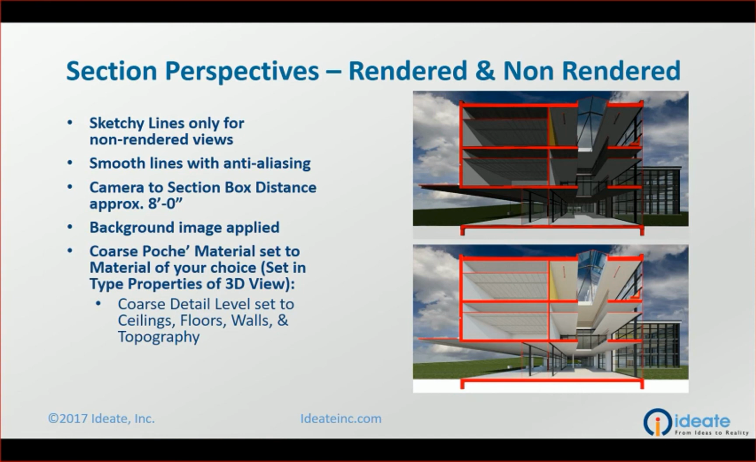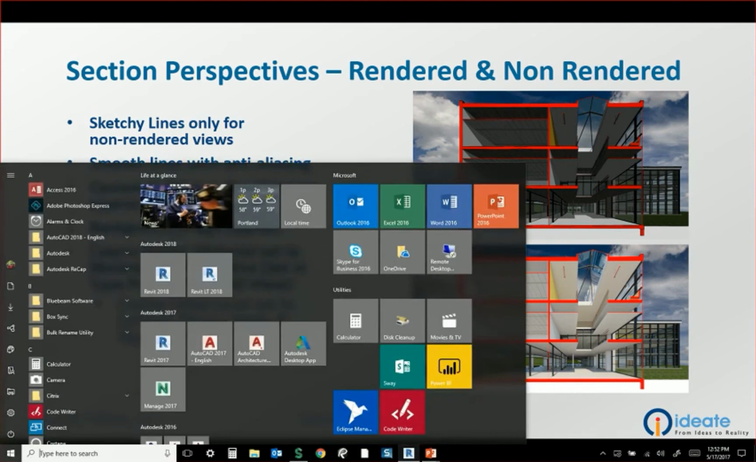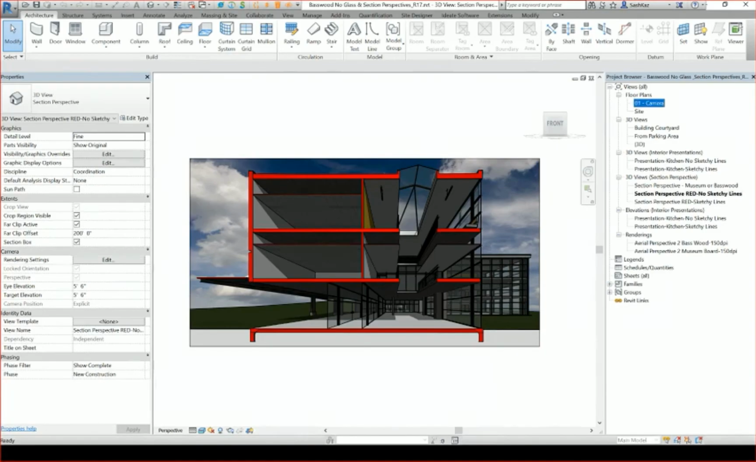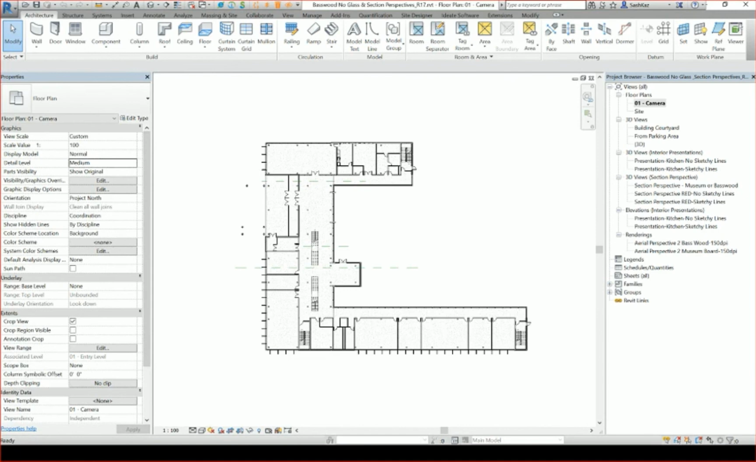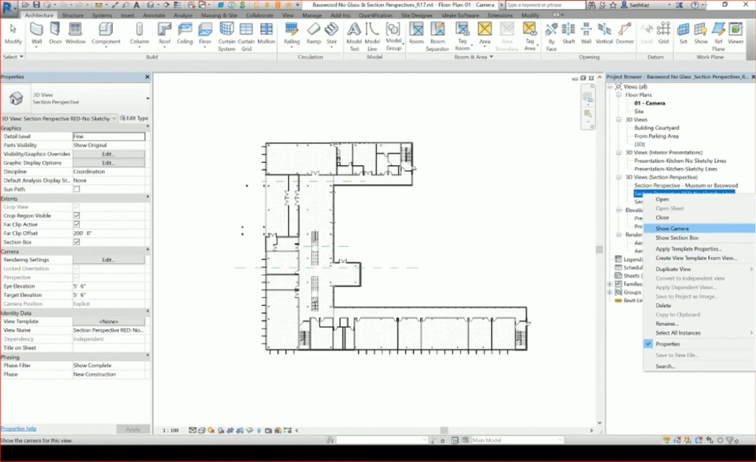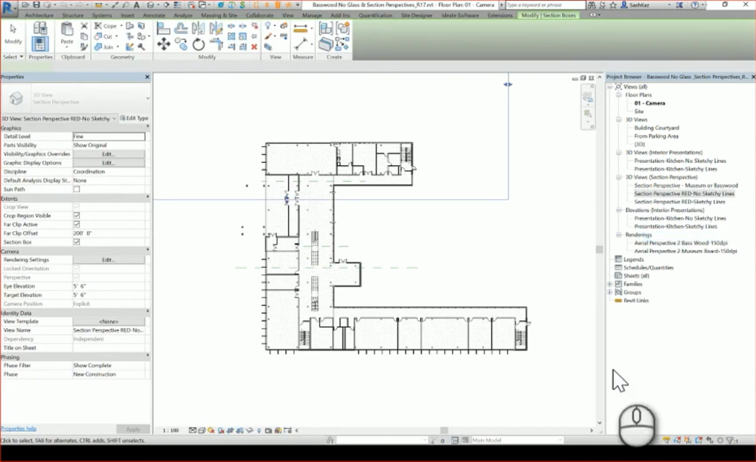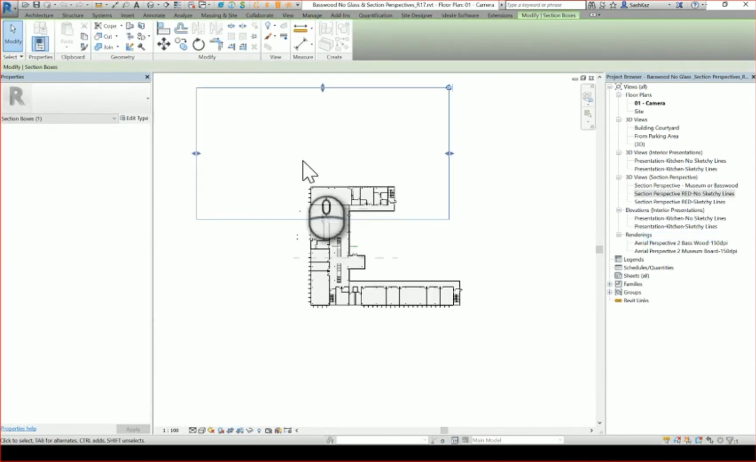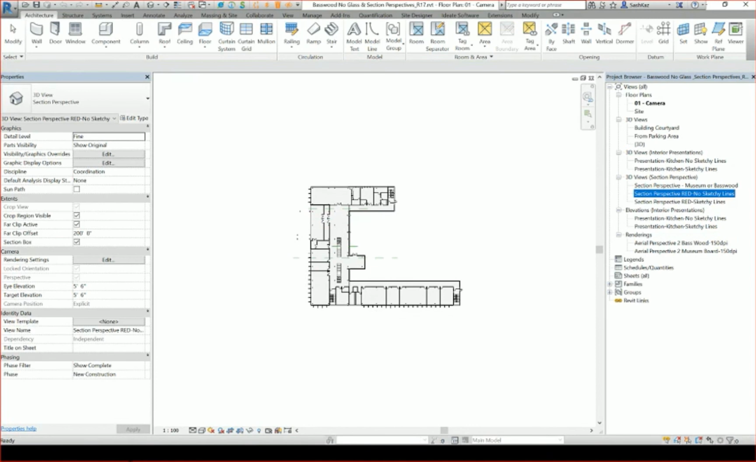So section perspectives are quite a bit of fun, and as I mentioned before, the way you find them, if I come over here, I just made a camera view. I just came in over here, and if you right mouse click on it, here's your show camera and show section box. Okay, so if I go to show section box, there's my section box. I took it way wide. Okay, but the only way this is going to work, just to let you know, is you have to make sure that you turn on your section box.